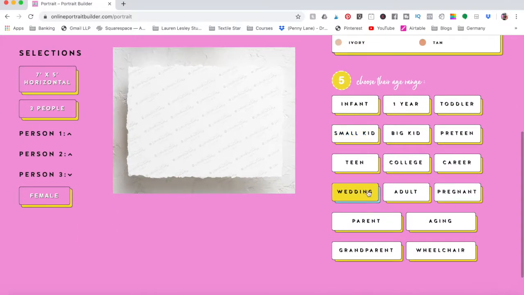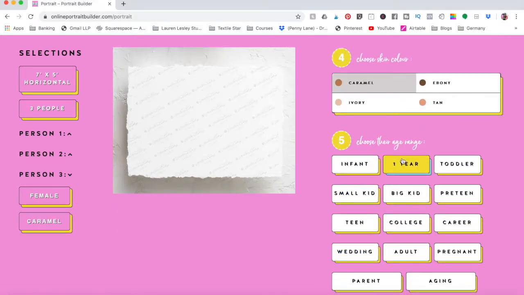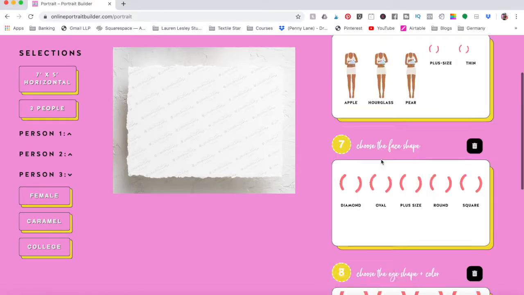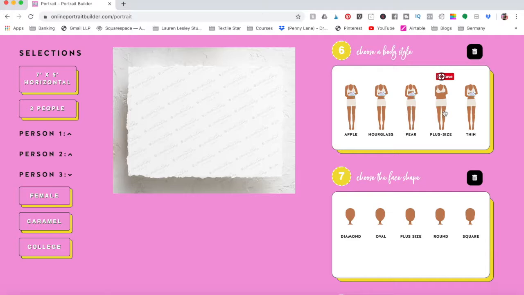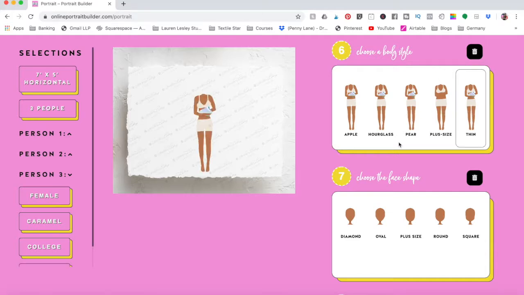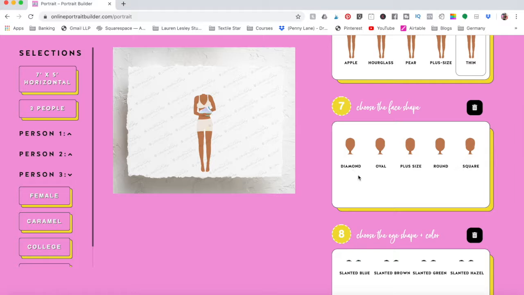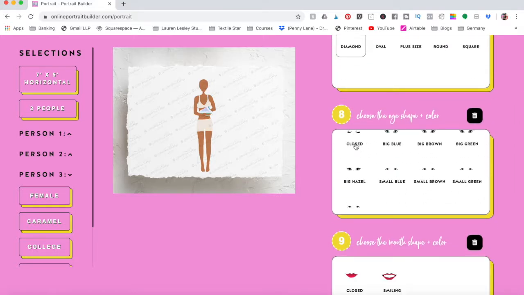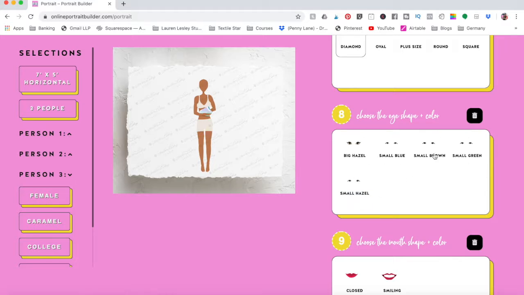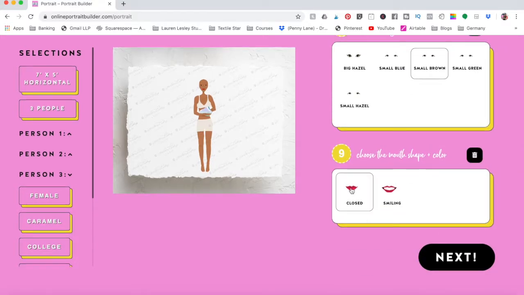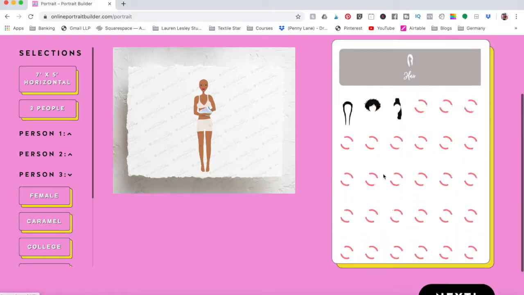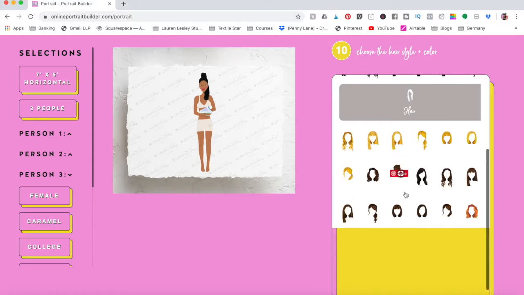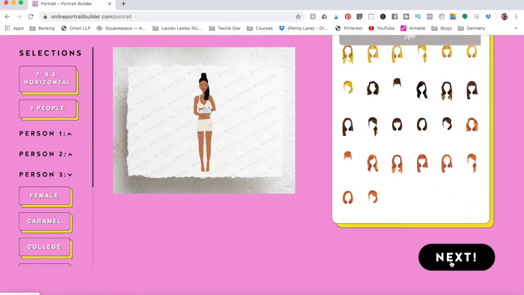Okay, let's choose caramel skin. All right, let's say they have a college-age daughter, for example. We'll make her have a diamond-shaped face. There's also like a closed eyes option. We'll give her small brown eyes and a closed mouth. Okay. You can kind of look through the different options. I kind of like that hairstyle. Click next.